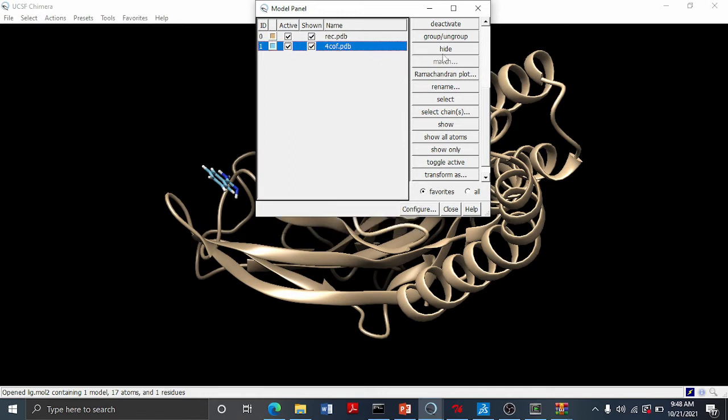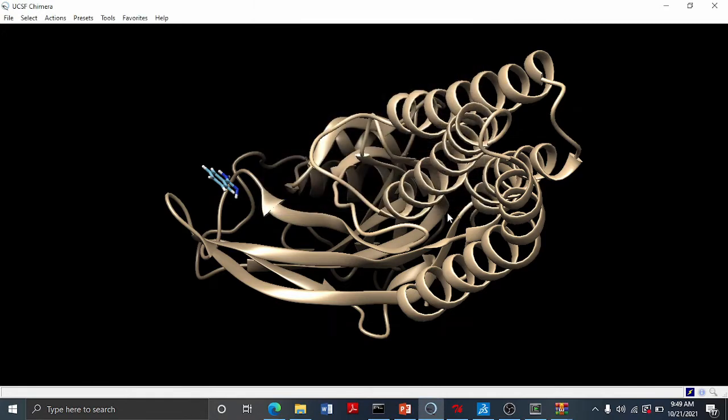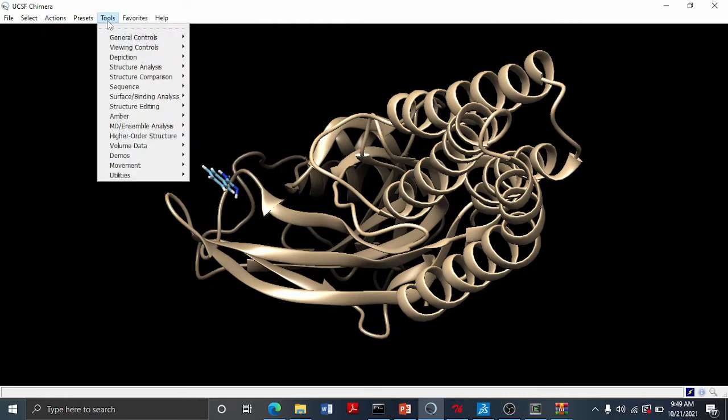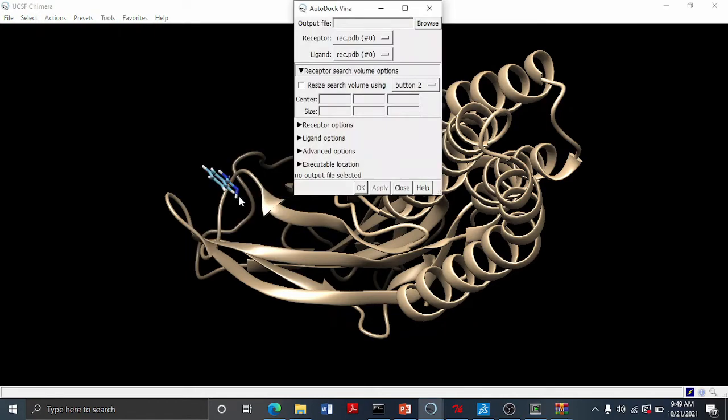Then we click on the second model. Then we scroll down as well to rename it. I will click on rename. Now this time around, name it as lig.mol2 since that's our ligand and it's the second model. We'll click on OK and then we'll click on close. Then we'll go ahead to tools, then to surface/binding analysis, and we'll click on AutoDock Vina.